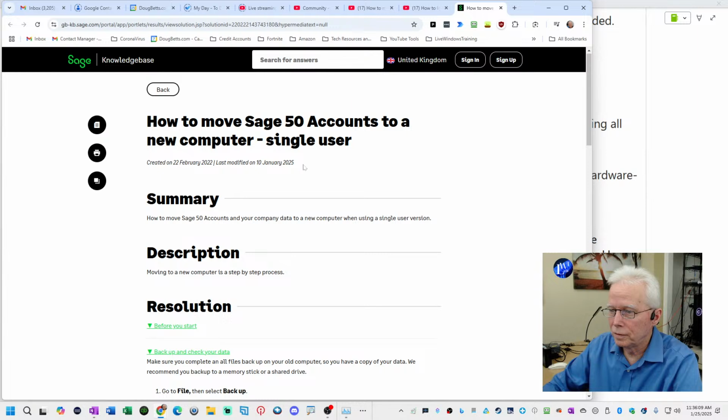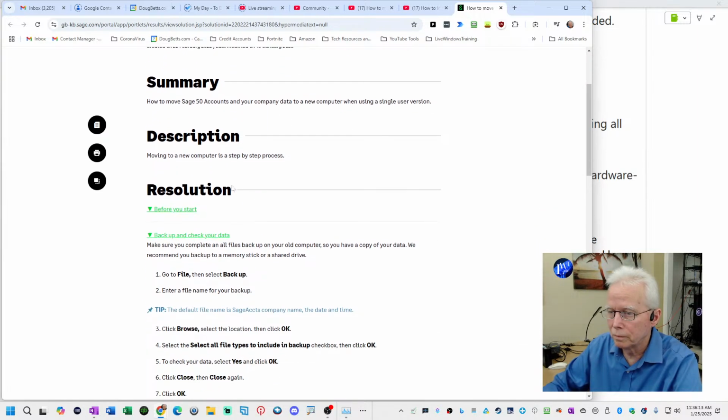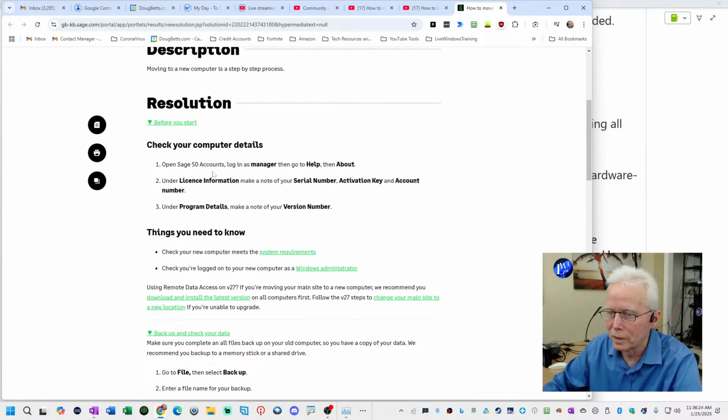How to move Sage 50 accounts to a new computer, single user. Description: moving to a new computer is a step-by-step process. Before you start, this is an important section. It can be easy to skip over it and say, okay, well, here's what I do. But no, before you start, consider this stuff.